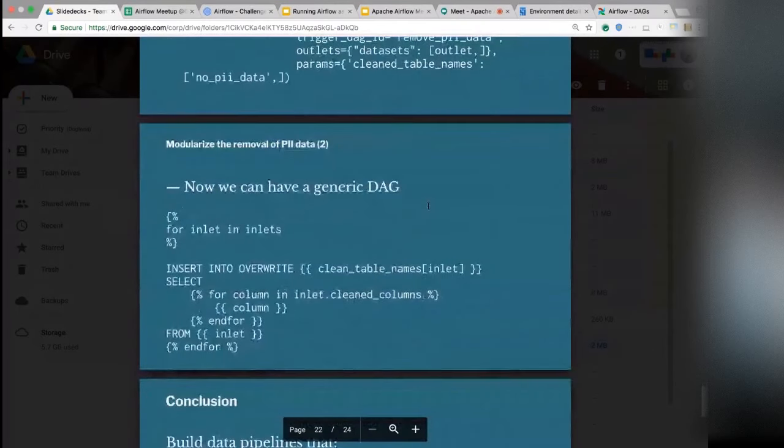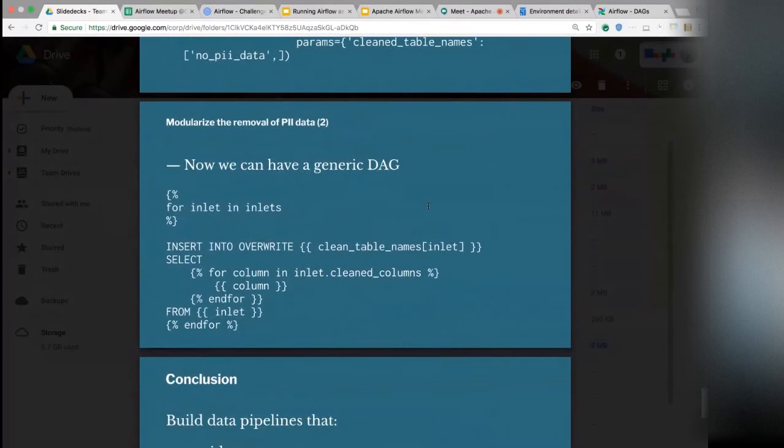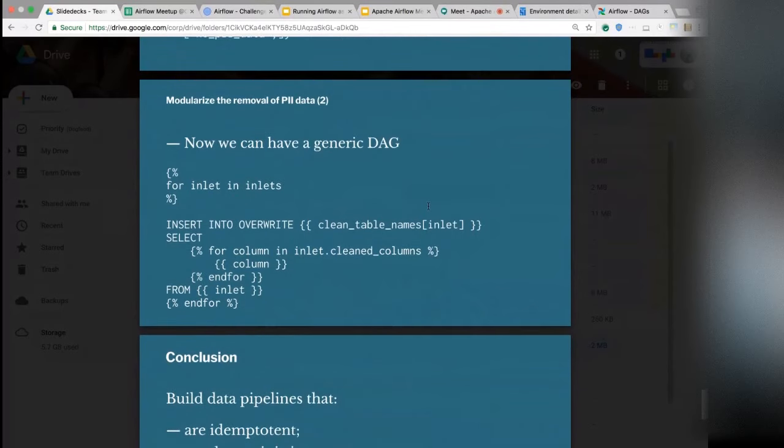So probably not entirely right because it doesn't work yet, but imagine that for every inlet that you get, you have a kind of cleaned table set, and through all the columns, through the cleaned columns that you still want to have in that data set, you can run through that. And then you can put this as a module inside any kind of pipeline, and it will still work as long as the metadata is there.